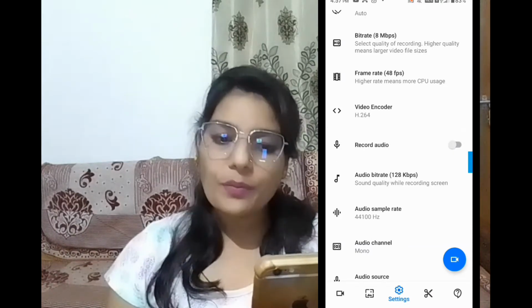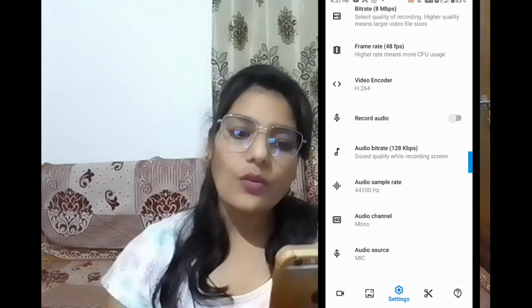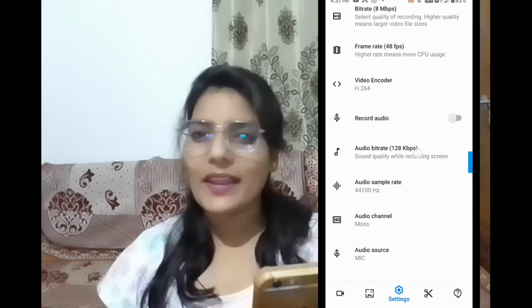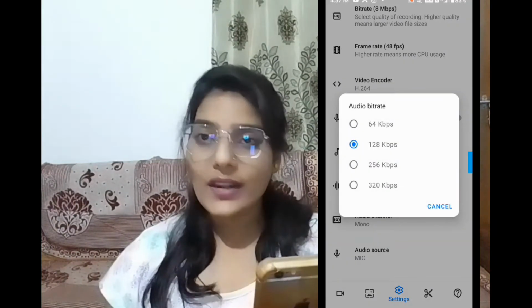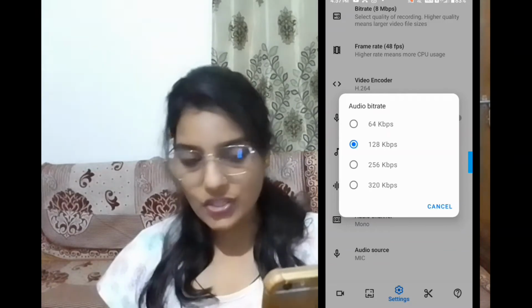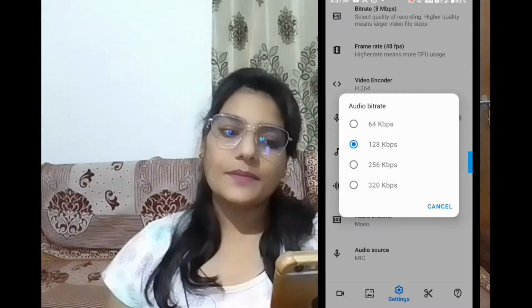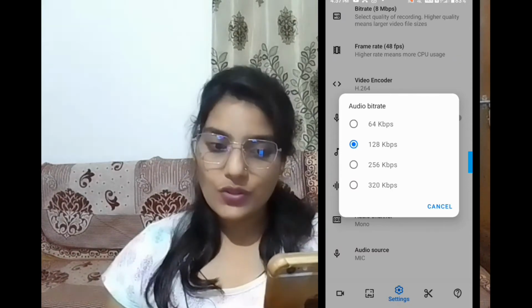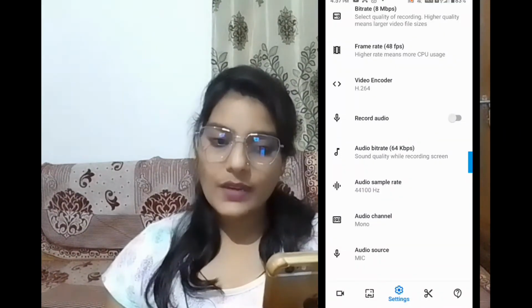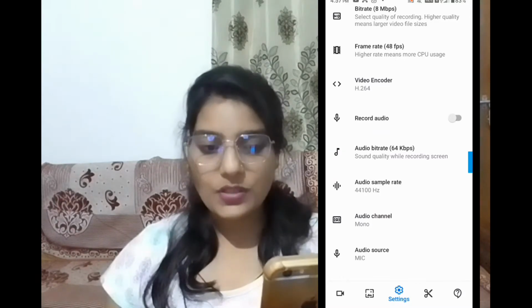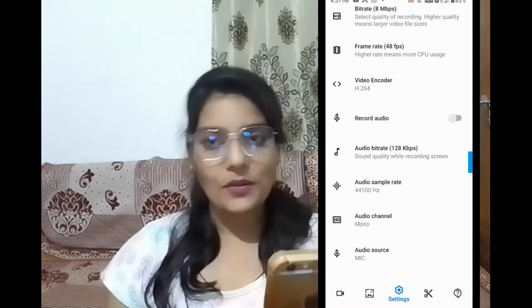Now we have audio bitrate. If you are again getting the same issue of phone heat, you can compromise a little bit on the sound quality. It is not going to affect much, so you can reduce it a little bit. Here, as you can see, it is 128 kbps, so you can reduce it. Here I'm getting an option of 64 kbps, so I'm going to select this one.